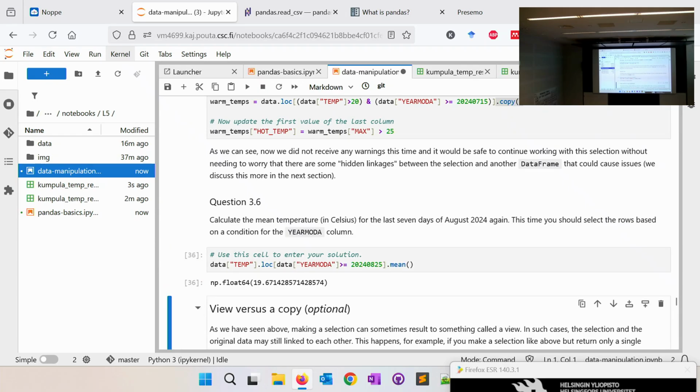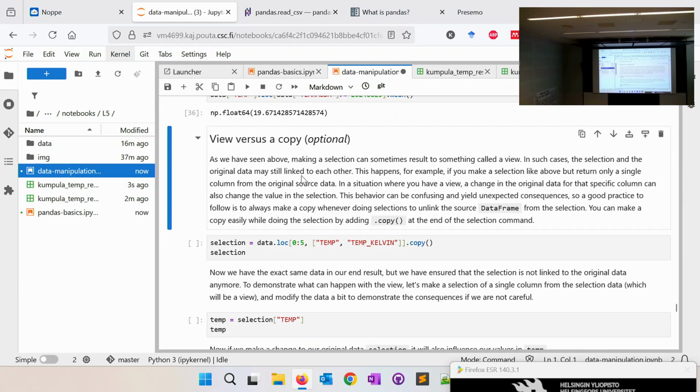So it was 19.67. Okay, so I already talked about this, so I will skip it, but you can try it later on your own. So there's a difference between a view and a copy. And we learned that a view is still linked with the original data, so if you make changes to the original data, the view might get updated as well. So just to be safe, make a copy.